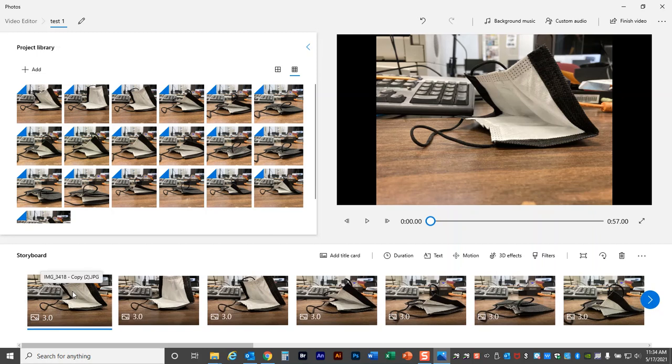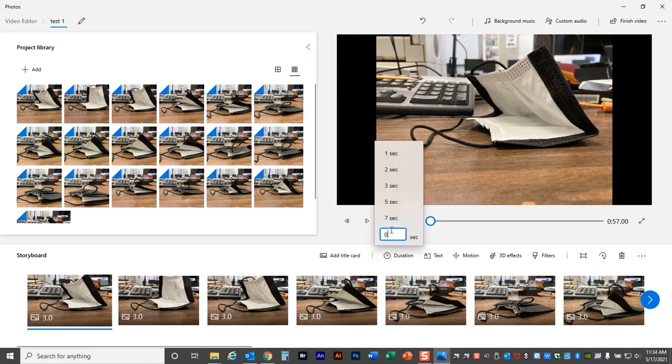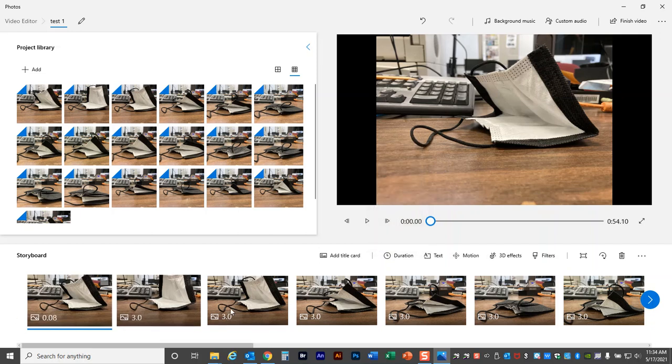Okay, so I now want to select each one of these images and change them from being 3 seconds to being something less than a second. All right. Now, I could select each one and go to the duration button and make a change. All right, click duration, and we want 0.08 and hit enter. But that will take a long time.